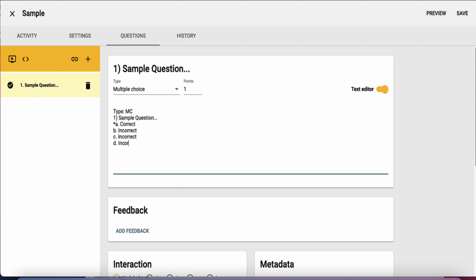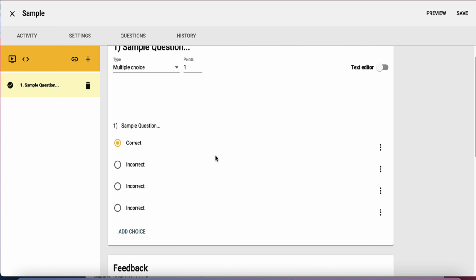In this particular example, I have A, B, C, and D. However, if you needed more or less, you can toggle off the text editor, and then you can see that you view the question more as a student would see it, and here you have the ability to add a choice. Also, if I click on the 3 dots, I have the ability to remove a choice. You can also add feedback based on a student's specific incorrect answer or correct answer. There are a lot of different options for how you can add a personal touch to your assessment questions within the question editor.